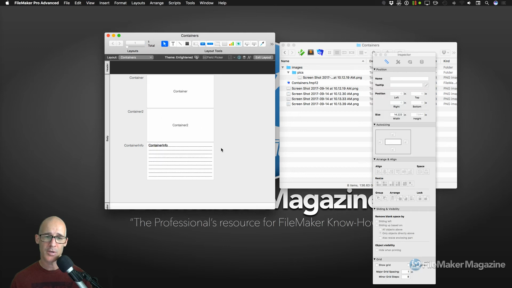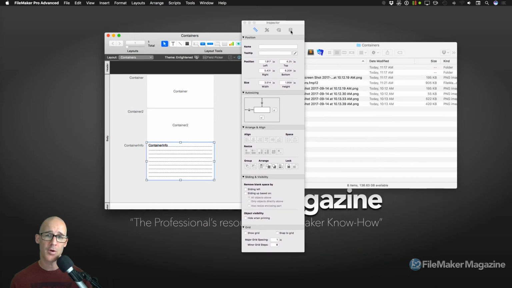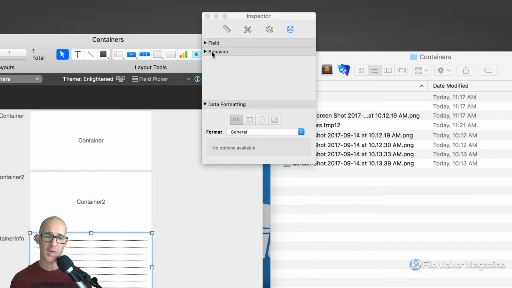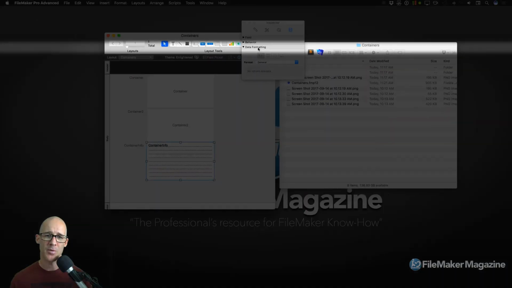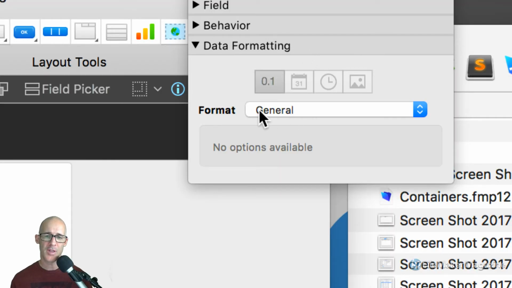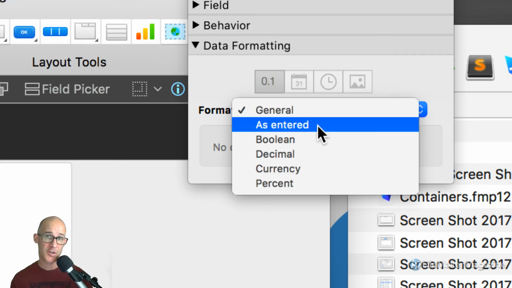In layout mode, with that particular layout object selected, you're going to need to show the inspector, and you're going to want to go to this fourth area in the inspector tab. Way down at the bottom, as I close all of these, FileMaker has this option of data formatting. FileMaker by default, thank you FileMaker for making things so easy for me, tries to format the data for me. You have to switch this from general to as entered if you want the data to display when you're getting those odd numbers.